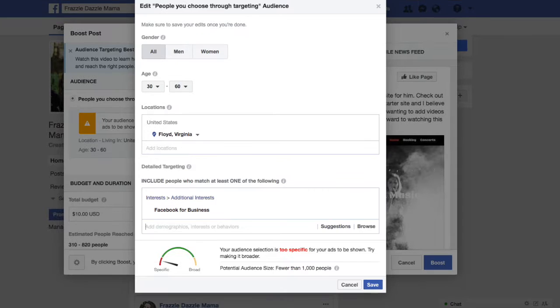Location, Floyd, Virginia. And I've also added, you probably just saw the screen jump, the Facebook for Business. That's an additional interest. Just because, again, I really don't need to target all of Floyd County, being that not everybody in Floyd County owns a business, but if they do, they probably have an interest in using Facebook for Business, and so that's why I added that.